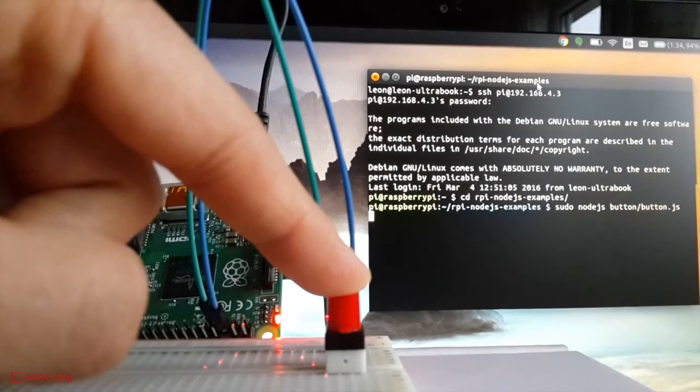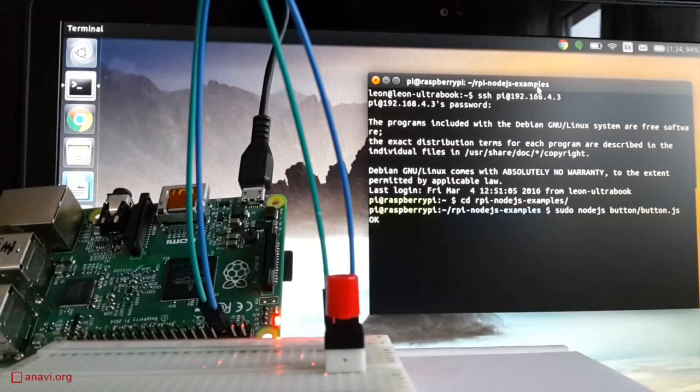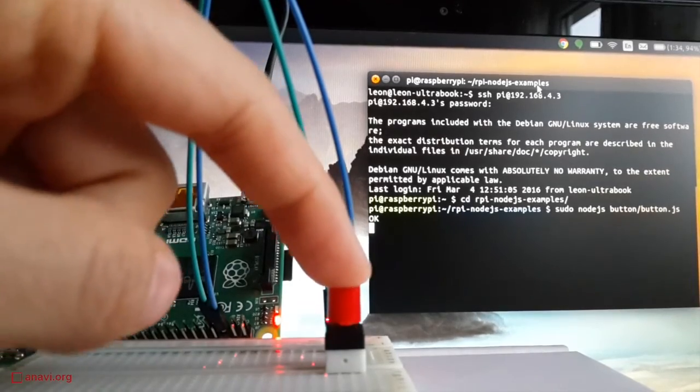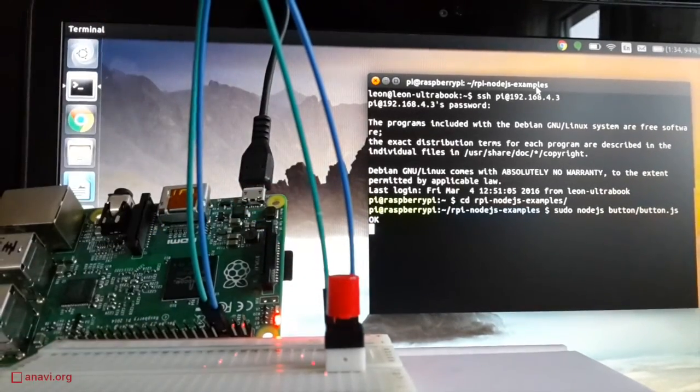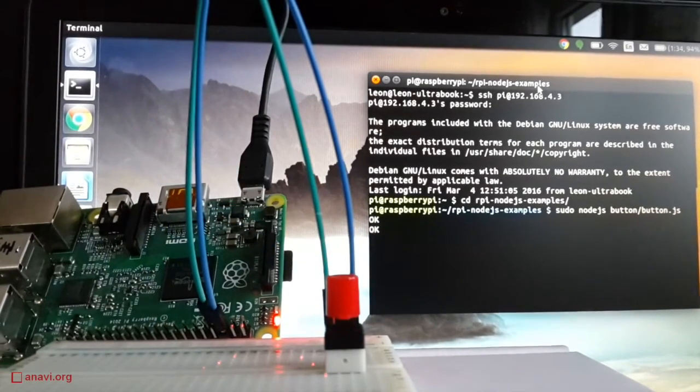This JavaScript example implements an algorithm suitable for a reset button. You have to keep the button pressed for 3 seconds to see the output in the command line on your Raspberry Pi. Nothing will be displayed if you press the button for less than 3 seconds.